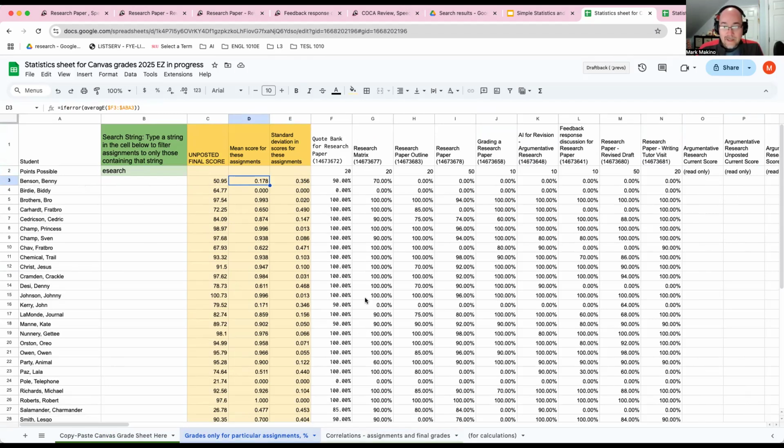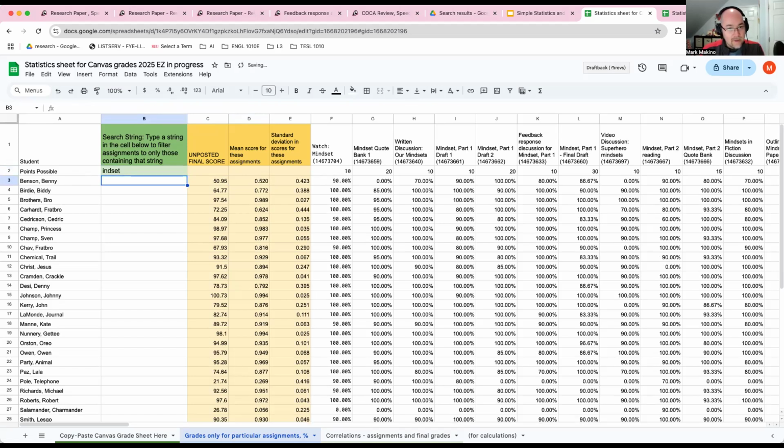It's fun. Sometimes it's fun to see how well students did in a particular class, like this student didn't do very well on the research paper, but if I look for the mindset paper, yeah, he still didn't do very well. Okay. Well, so that pattern held for multiple papers for that student.